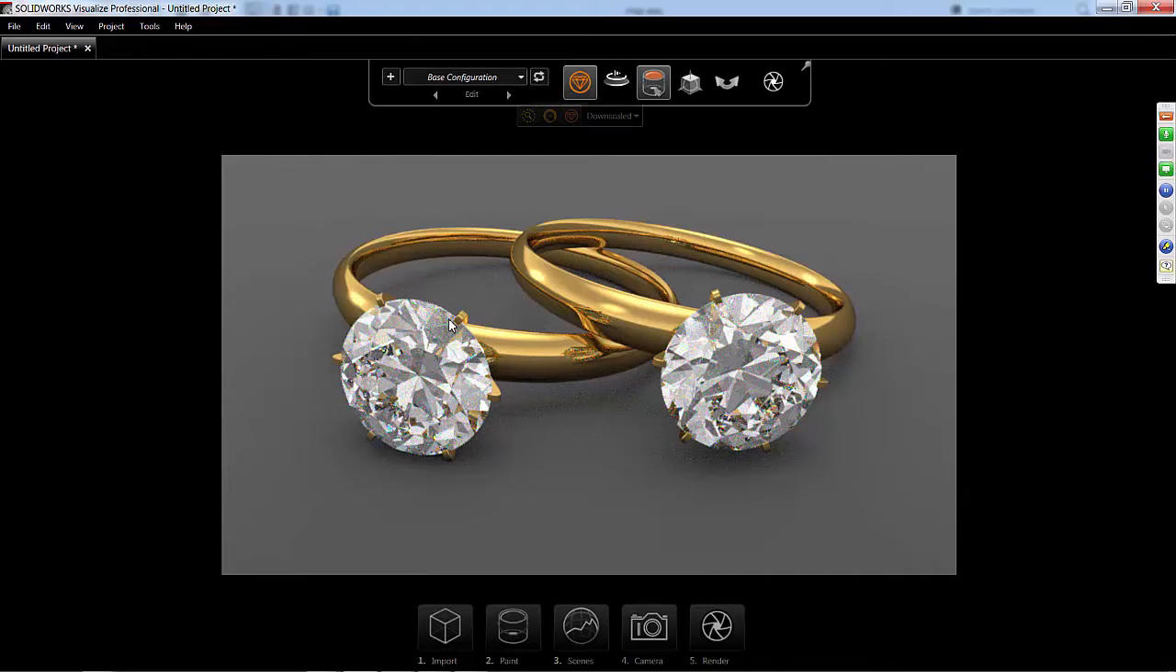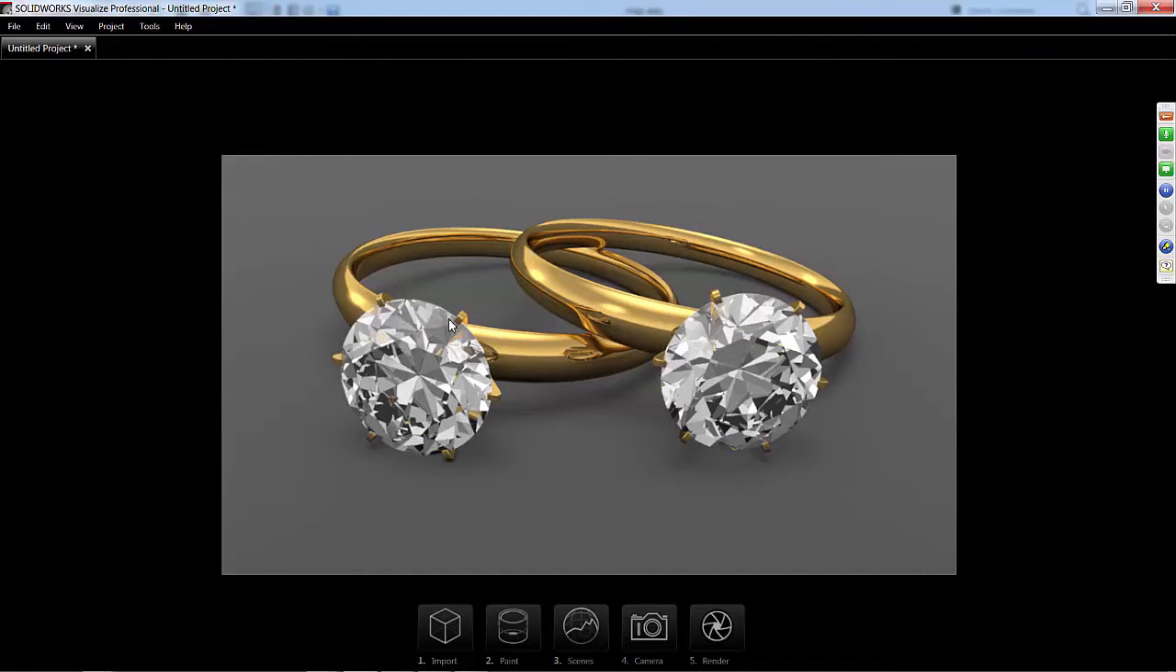What we have here is active renders so that we have a good idea about what this render looks like. So I'm going to go back to fast mode. We'll kind of leave it there for a second.